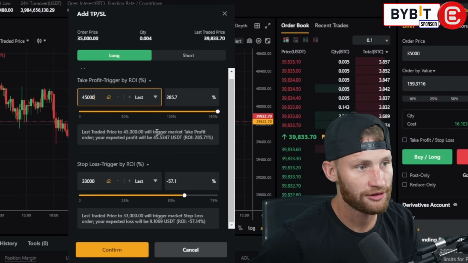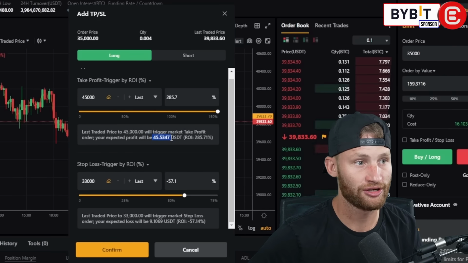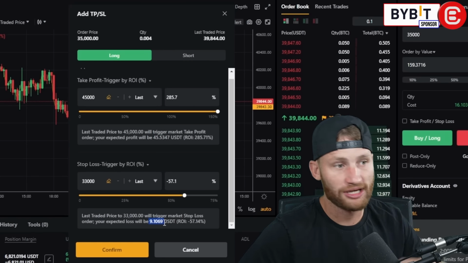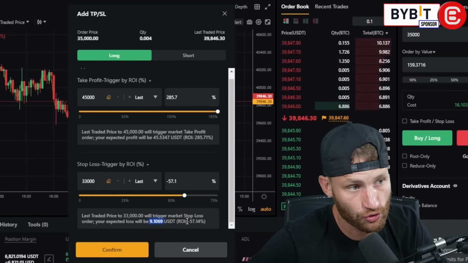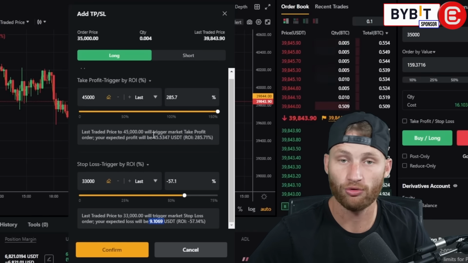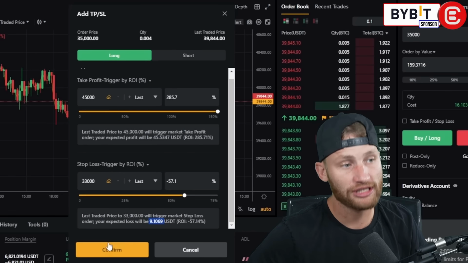Now you can set this in, and what's nice about this is why I love Bybit, because they show you so many things. This is how much money you will make if that happens. This is how much money you will lose. If it hits your stop loss, you will lose this much percent and this much money. And if you make it, this is how much you will make. So I love that it shows that. And then you can click confirm.